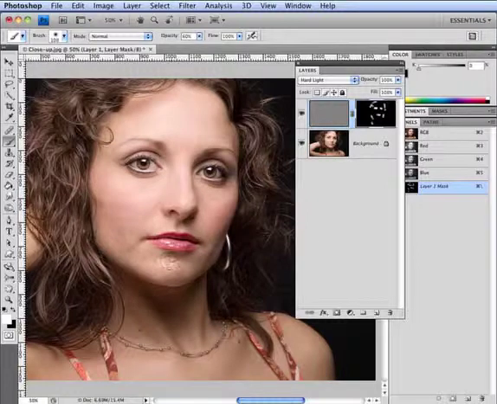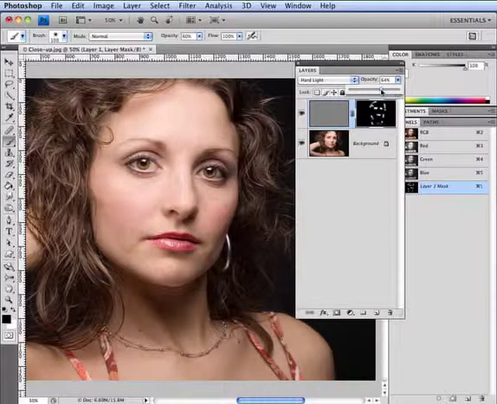Now the beauty of this, of course, is that if I overdo it or I decide I've gone too far, I can just come back with some black paint and paint it out again. So that's perfectly easy to do. And the other great thing about it is that I can turn down the opacity on it. So if I want to lessen it slightly, I just reduce the opacity here. So you get an enormous amount of control here.